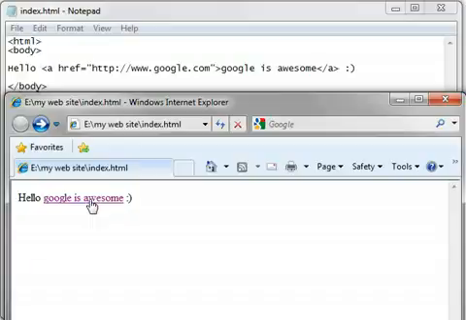Basically, all you need to remember with a hyperlink is less is more. You don't want to over-inundate your users. And yes, you can link to other pages within your website, which we will cover in the next video.